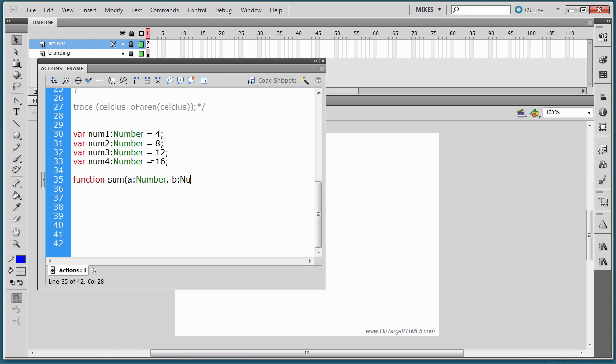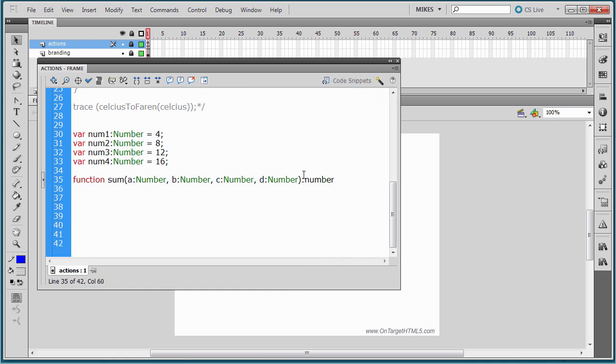B is going to be data typed as a number, comma. C is going to be data typed as a number, comma, and then D is going to be data typed as a number. And then I'm going to close my parentheses. I'm going to data type my return as a number. Let me go ahead and stretch this out so it's not wrapping on you so you can see what we're doing. I'm going to data type that return as a number.